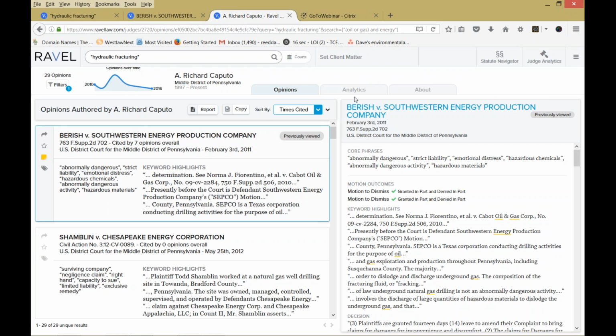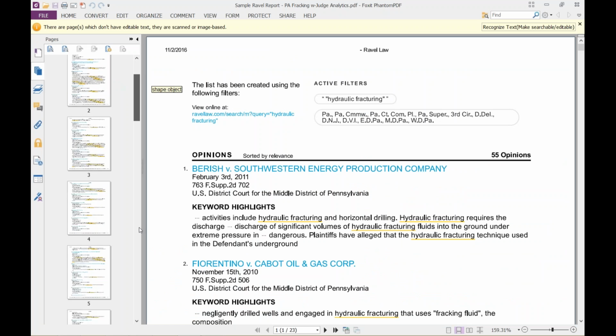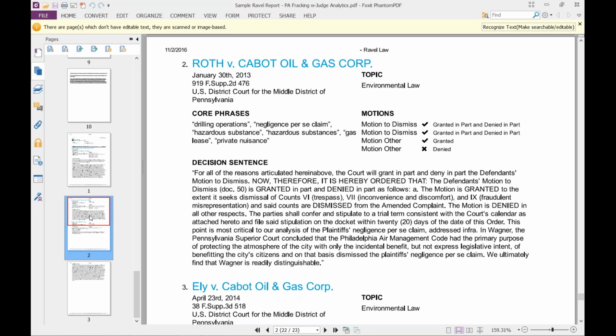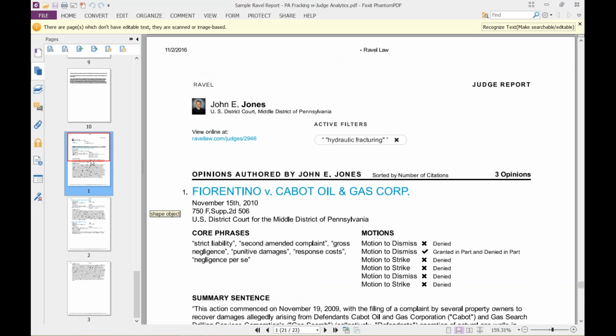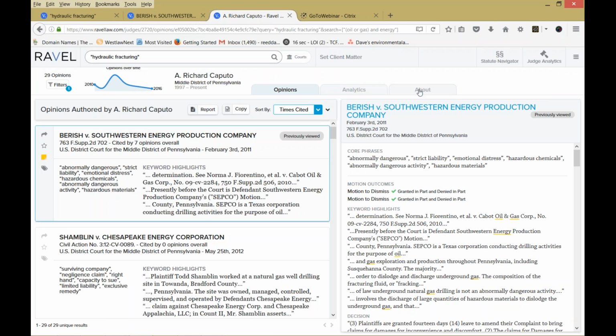So if we go back to Judge Analytics, again, we can have this produce a report, and that looks something like this. We can get back to this later. This is a sample report from a particular judge that goes through some of the cases, some of the holdings, court phrases, motions, that type of thing. So that was opinions.